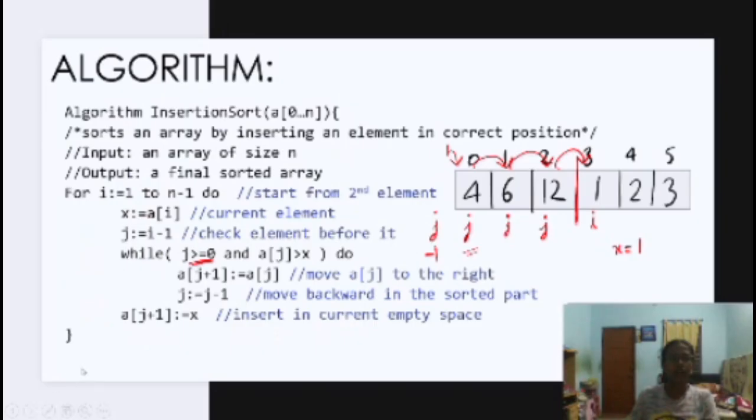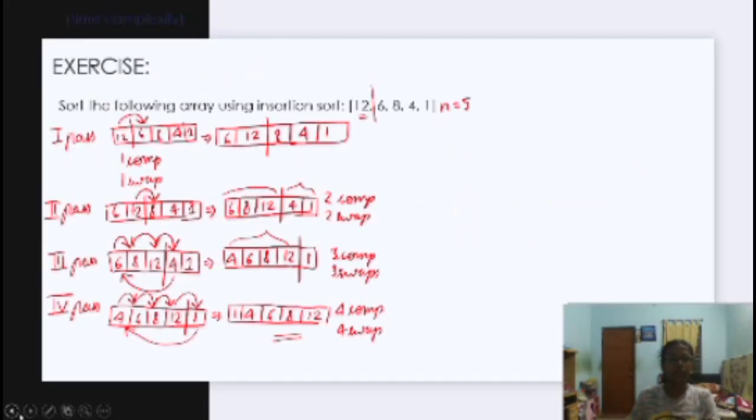Even in the algorithm, if you see, there are two loops. One is a nested loop. So by looking at the algorithm itself, we can determine that the time complexity will be that the order will be n square.